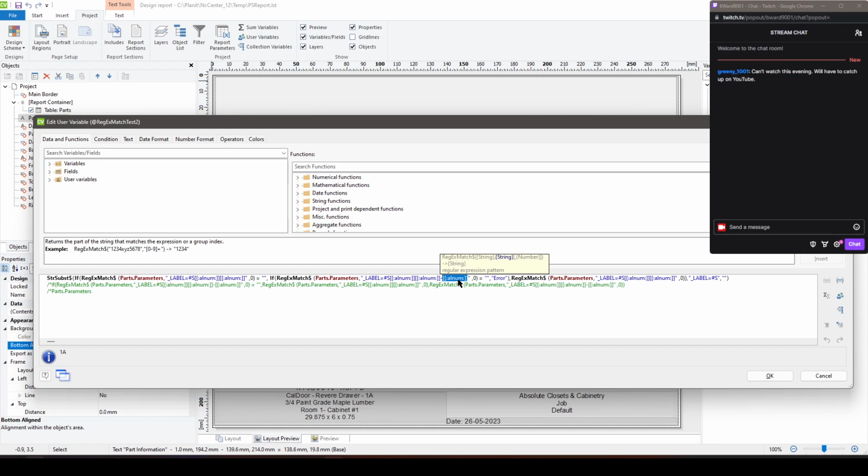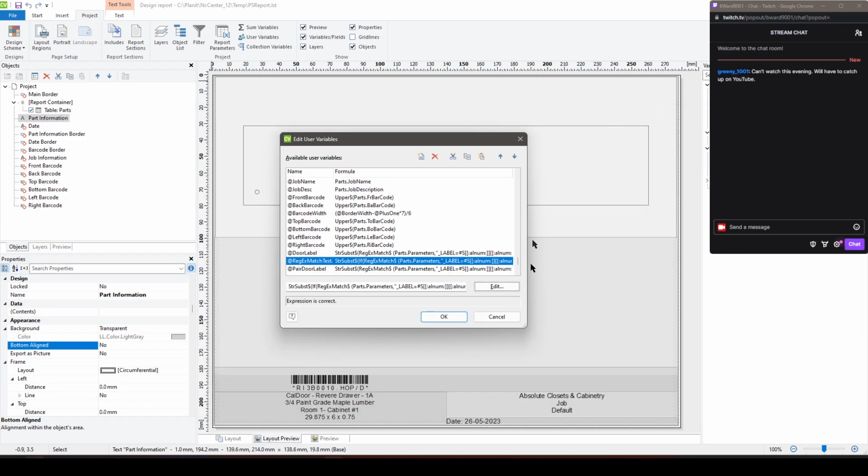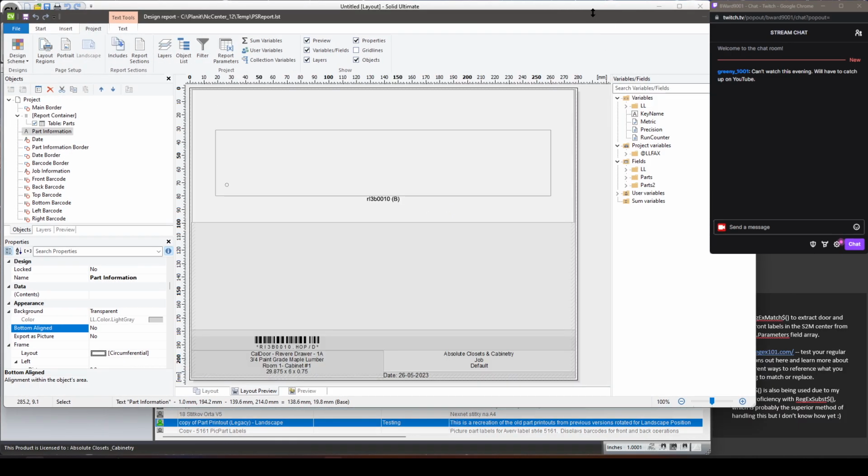So this that I've got highlighted here in the regular expression function is what I would say is the closest thing I could find to a question mark in Cabinet Vision's wildcard system. So ALNUM is basically alphanumeric, and let me close this real quick.